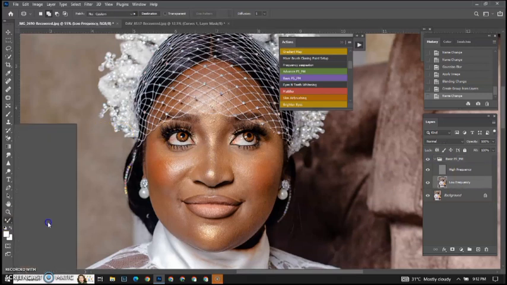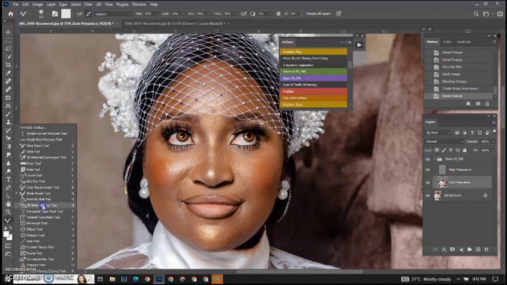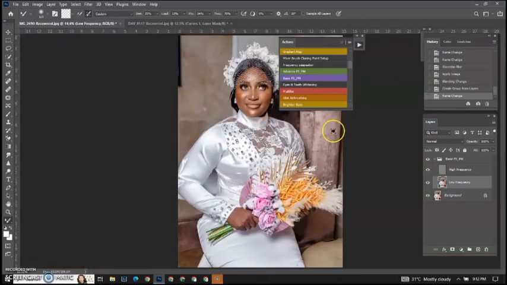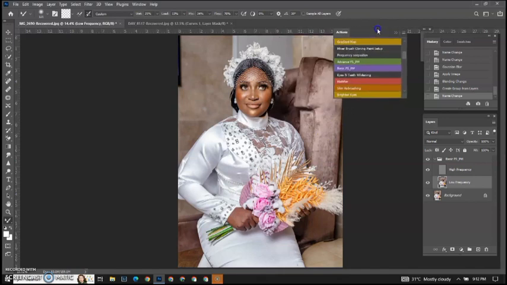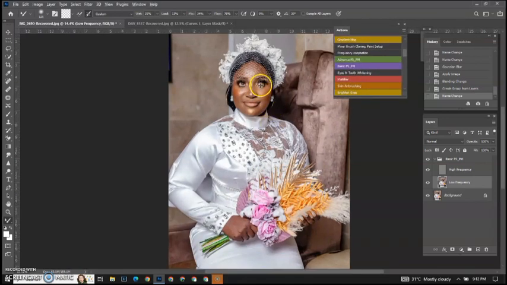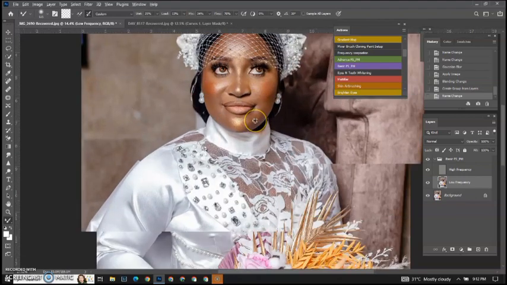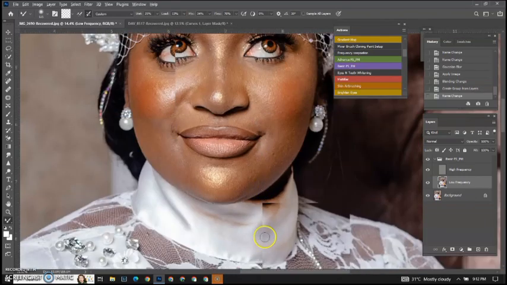I hit my mixer brush tool. The shortcut is B. I love shortcuts so much. People that know me and people that work with me know I love shortcuts.